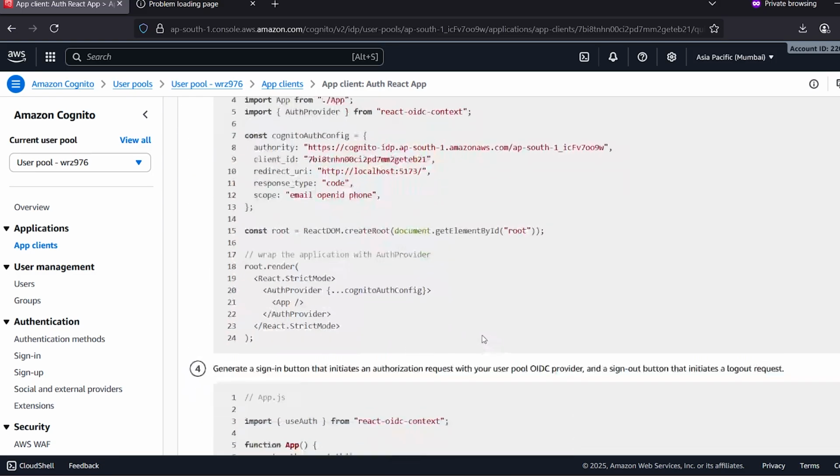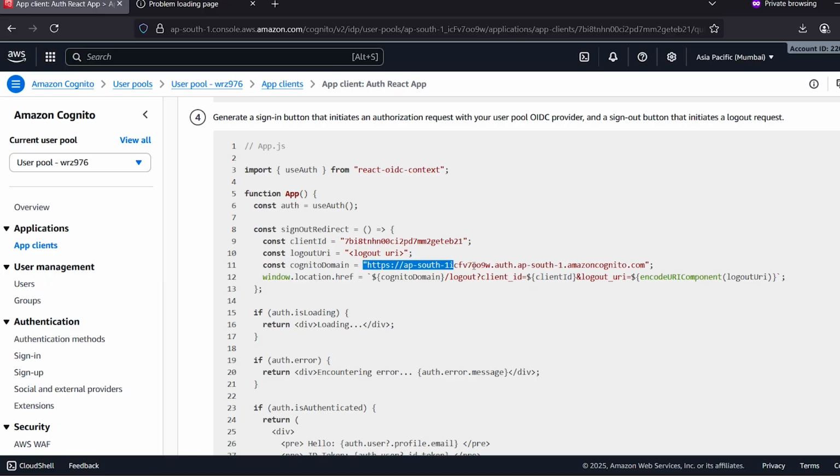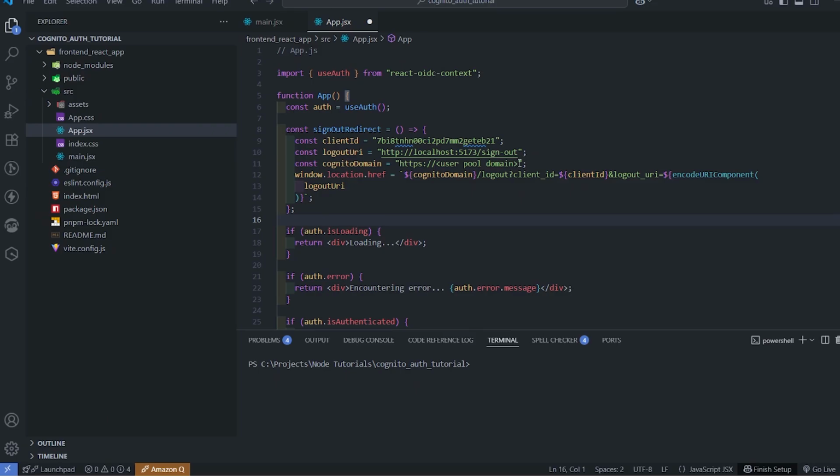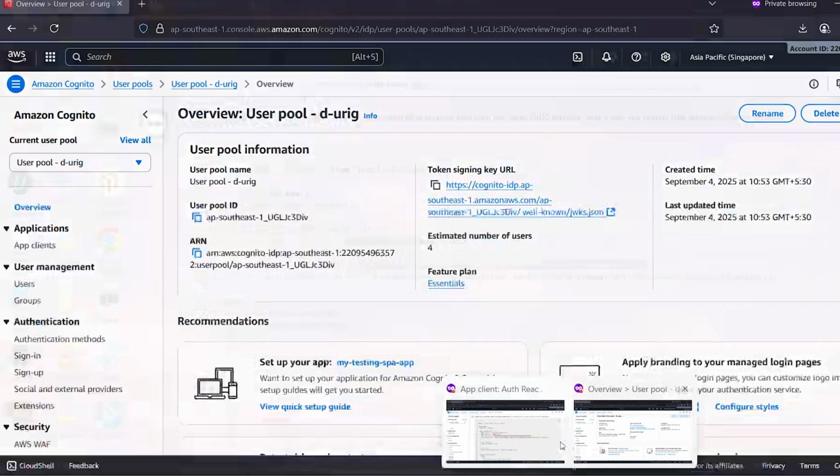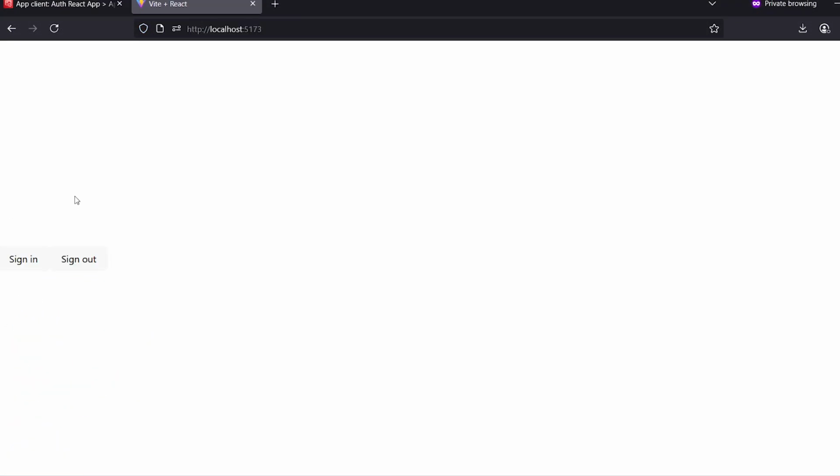Now after going to configure, here we are getting this Cognito domain. We need to just copy this and paste that here. This domain was not available when we were setting up, but now it's available. Just save this. Now we'll find the UI got changed. Now as you can see, the UI got changed.